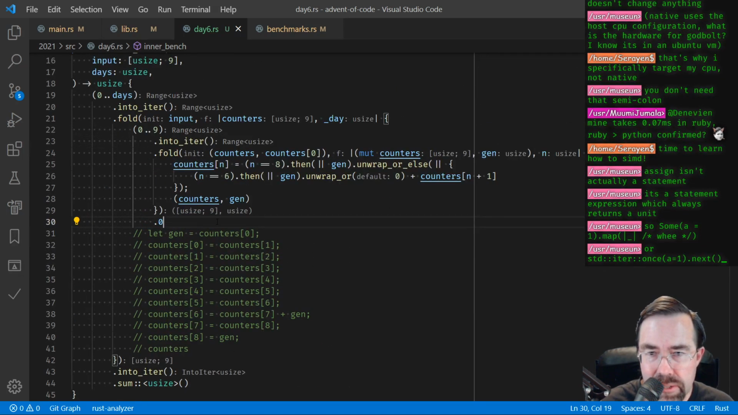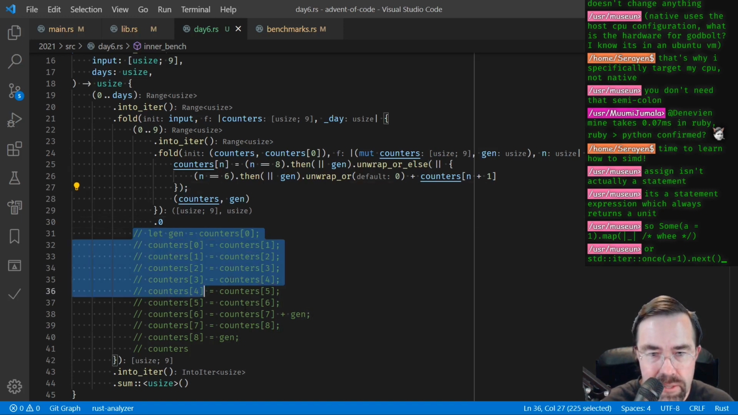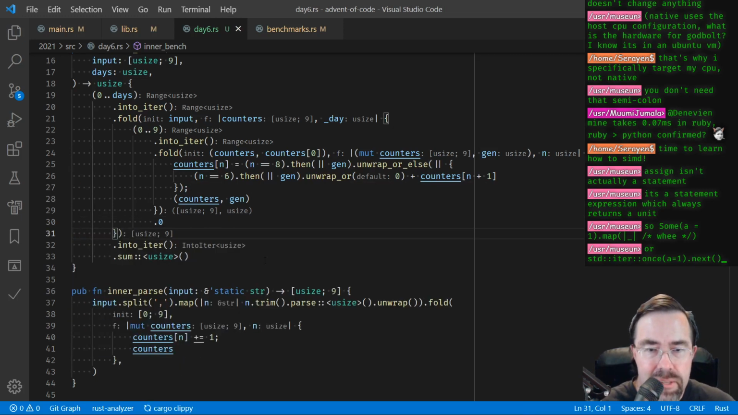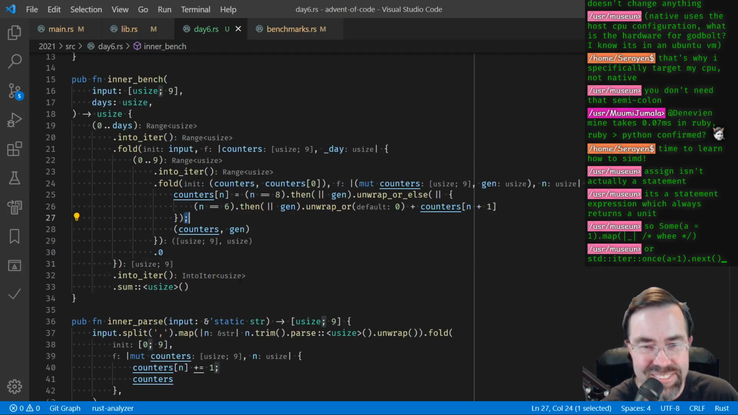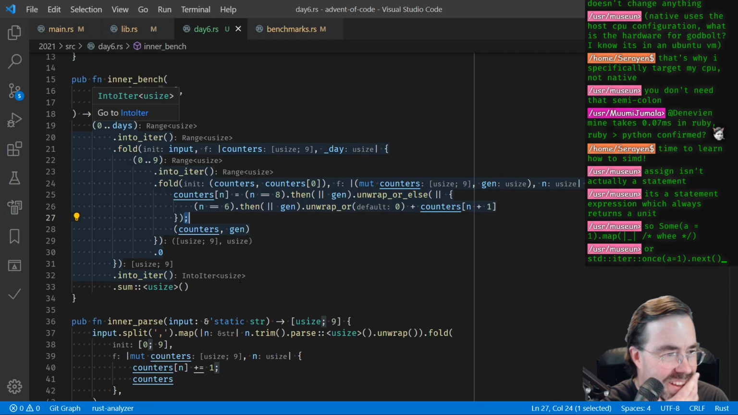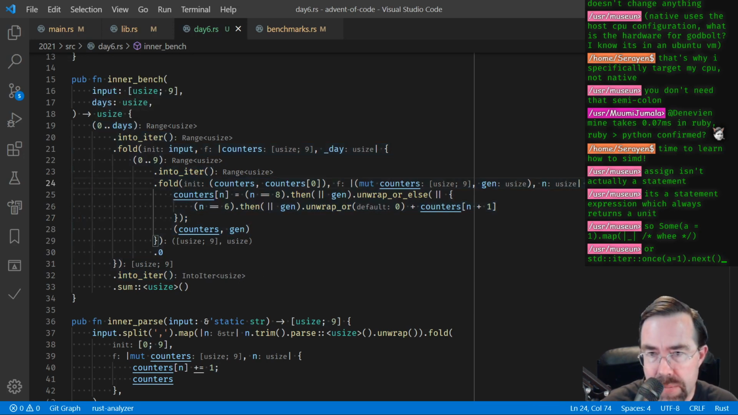So it looks uglier, but we now have only one semicolon right there. Now here's where I might need Musen to tell me how to get rid of that last semicolon. Assign isn't actually a statement. That means I can get rid of the semicolon. It's a statement expression which returns a unit. Oh, the iter once trick. Yes. So I can iter once and then map it, right?